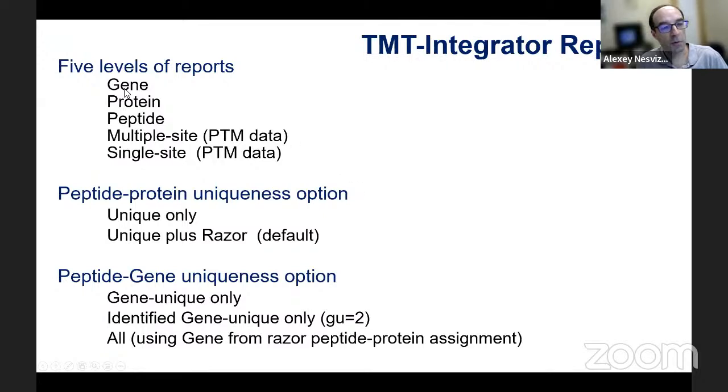But we generate reports at gene, protein, peptide level, multi-site, single-site level. Single-site tables are if you do a phospho analysis, and you want to only keep sites with confidently localized sites, like PTM prophet probability of 0.75 or above. So those will be only present in the single-site data. Multi-site data will contain unlocalized sites as well, and so on and so forth.